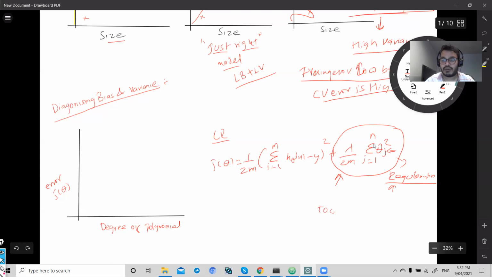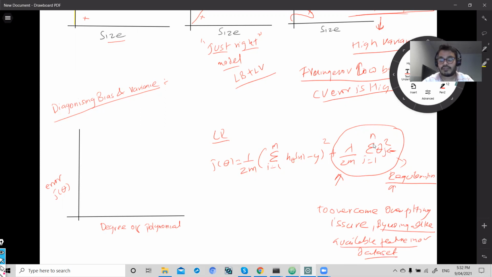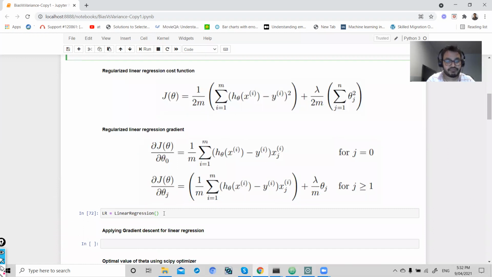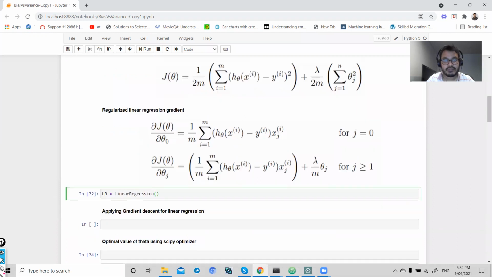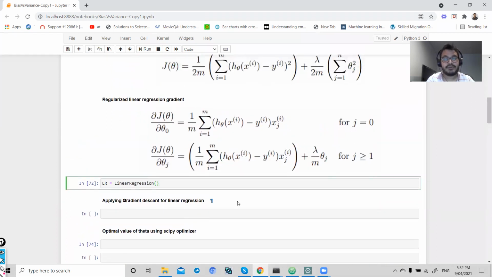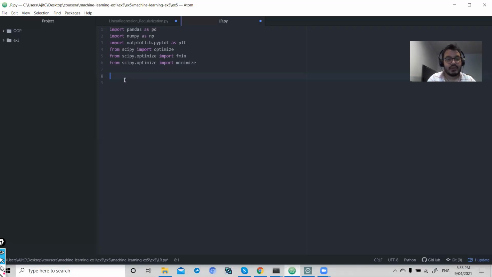So regularization is needed to overcome overfitting issues while using all the available features in our dataset. If you want to use all the features in our dataset, then we use regularization, and this will help us overcome the overfitting issue. Now we will write this equation from scratch in Python, test our value of theta, and then we will see the high variance and high bias cases.